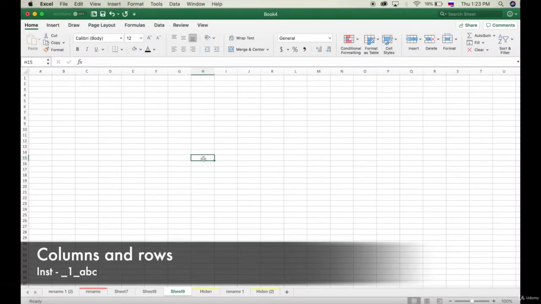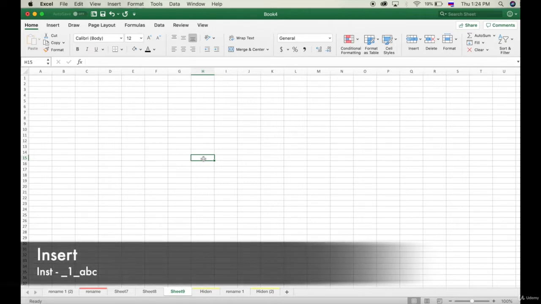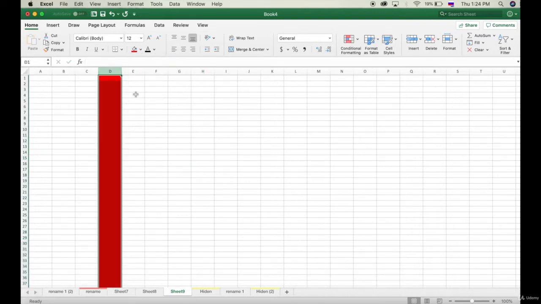Hi everybody, and let's continue working with our Microsoft Excel course. Today we will be talking about columns and rows. So, how to insert some columns if you need. Let's color one column so that you can see everything.